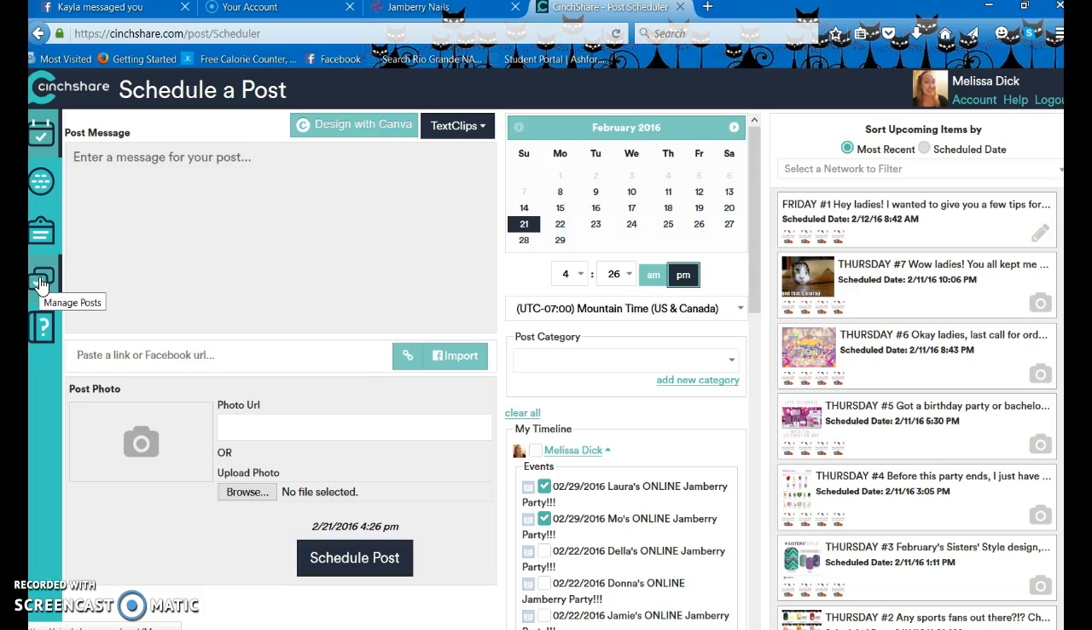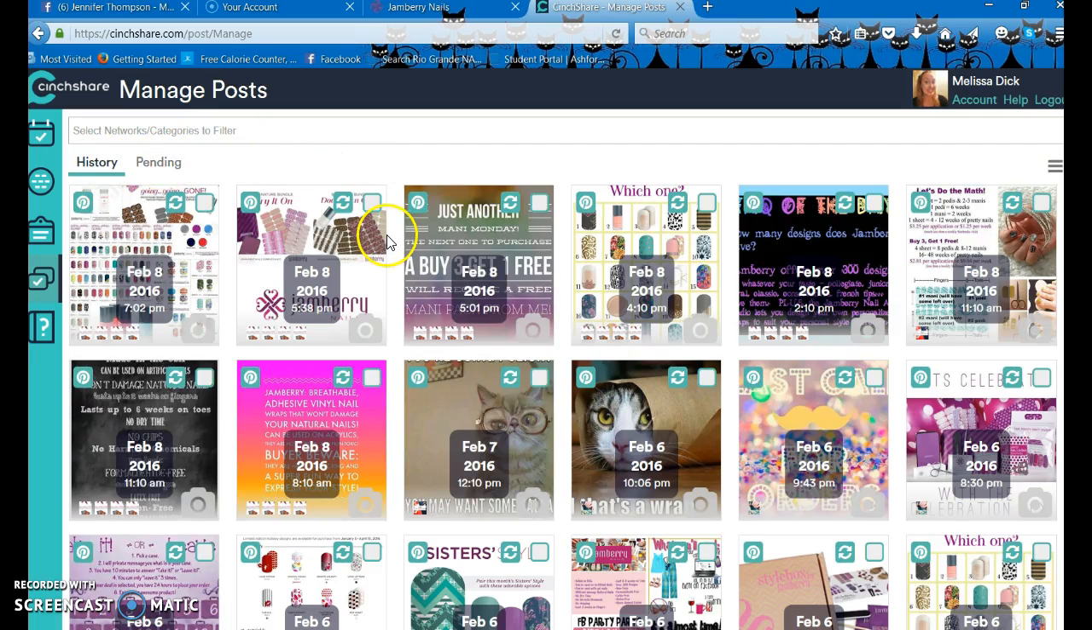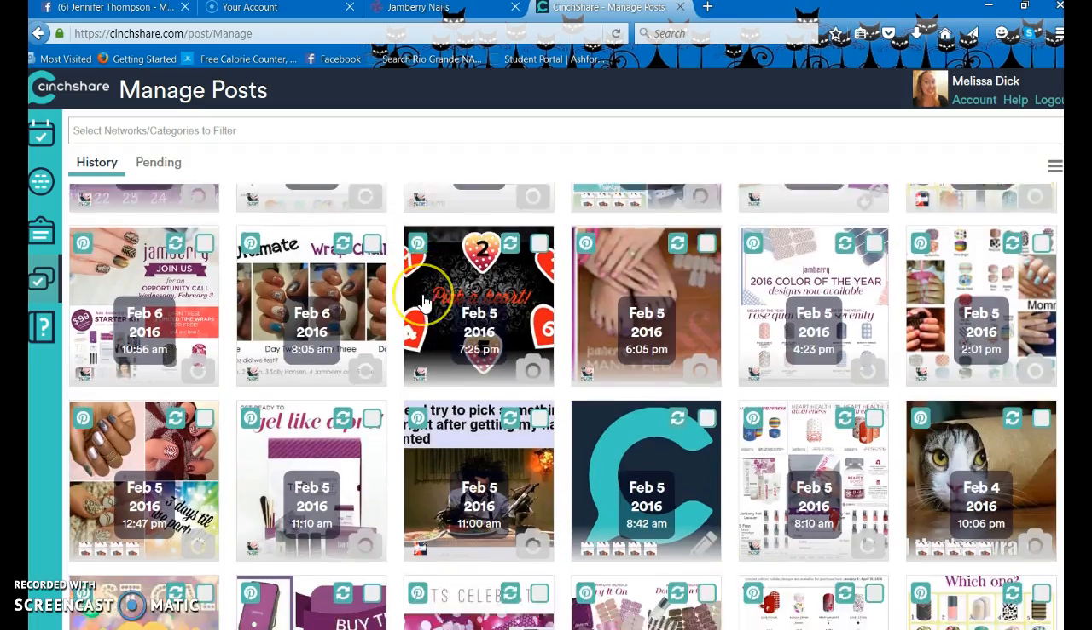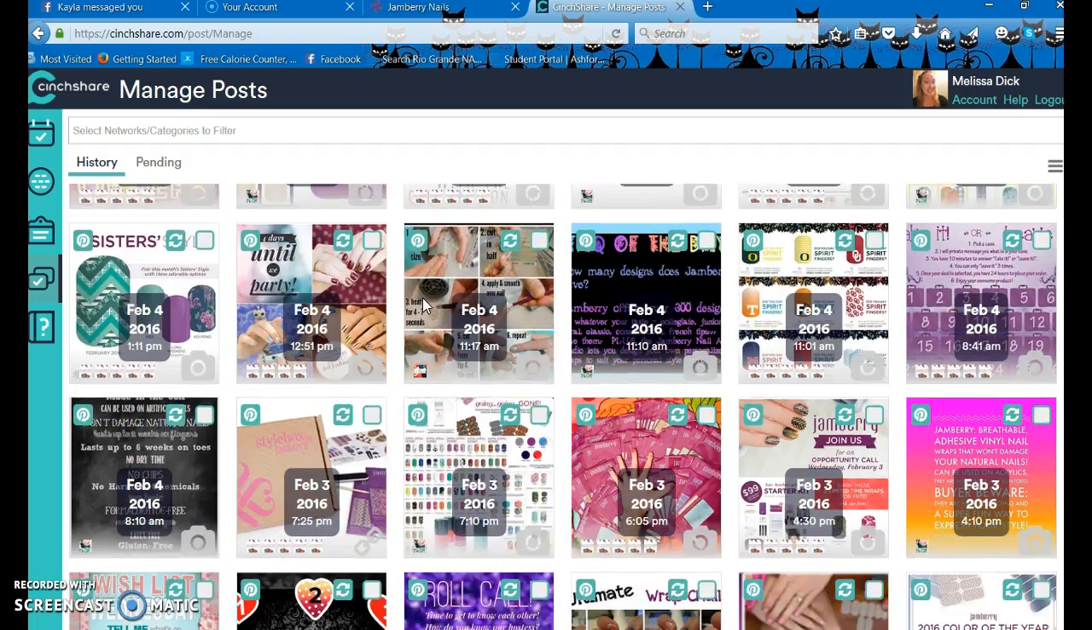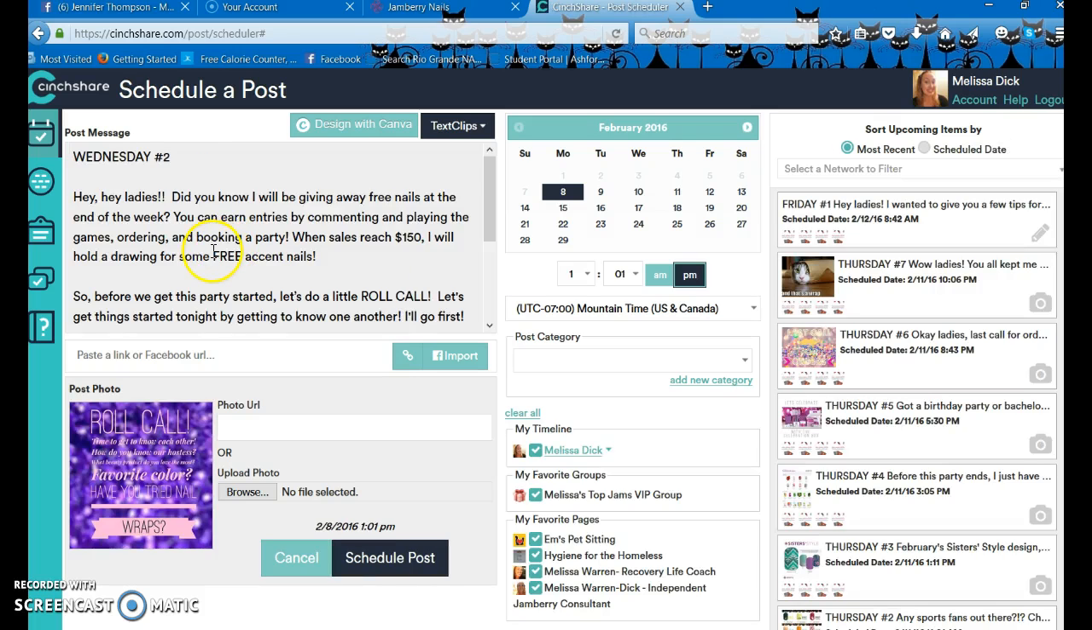Watch this. I can go over to my manage posts. I can click that, and it's going to give me a history and a pending. You know what's in my history? Every single post I've ever done on any party. You know what that means? I can click this little circular button here over this roll call. See that? I'm going to click that. You know what that does? That lets me repost it. So all that work that you're going to do the first time, you won't have to do it again. Isn't that awesome? I love CinchShare.